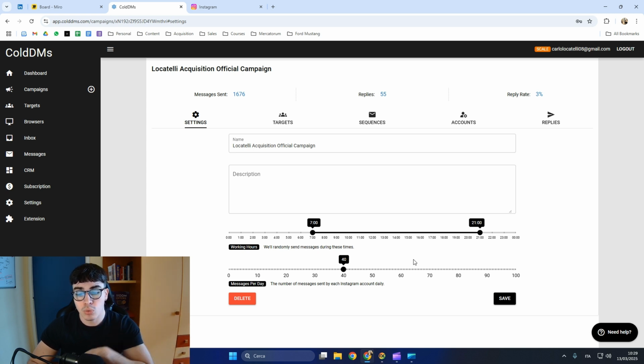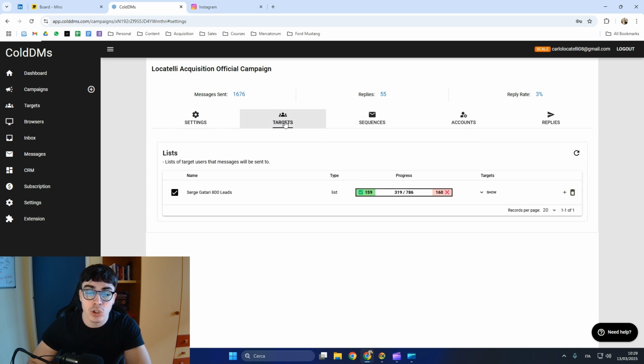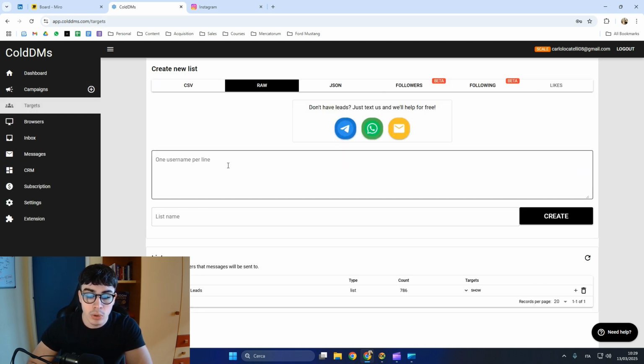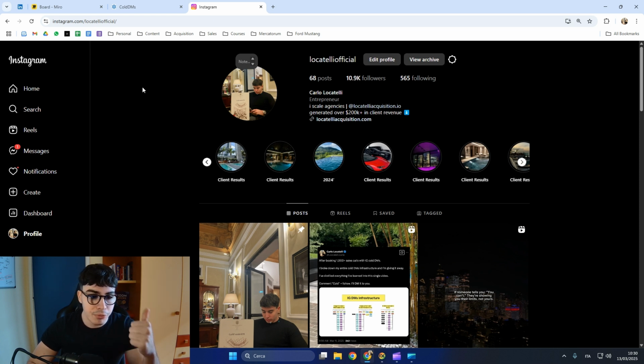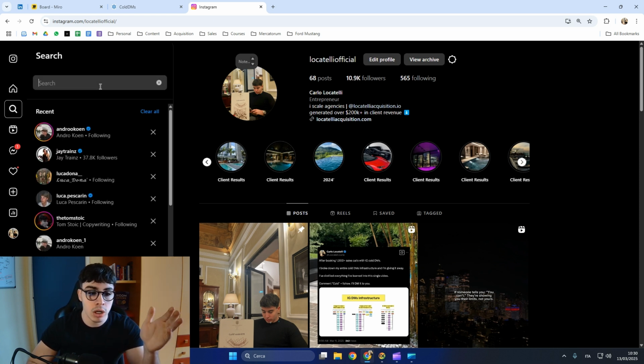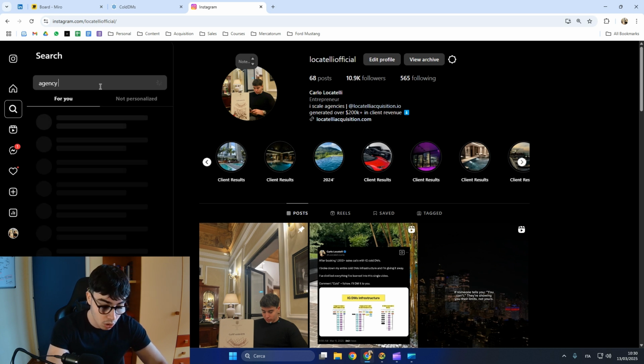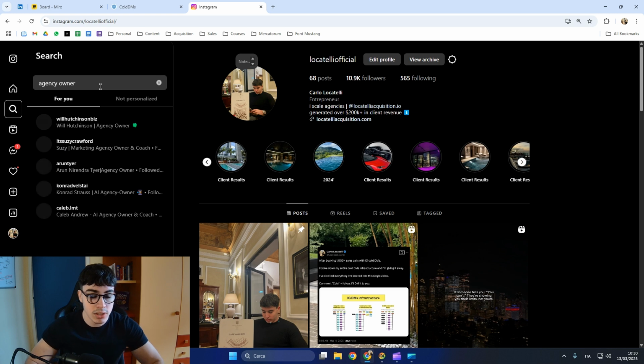Then what you want to do next is put in the actual leads that you're going to scrape, so the targets. To do this, you want to go onto the section right here called targets, and you want to include the usernames of these people. Now, to find these people, very simple. You can do two things. First one is you search for the specific keywords of your ideal client profile in your industry. For example, I target agencies, so I could put agency or agency owner like this.